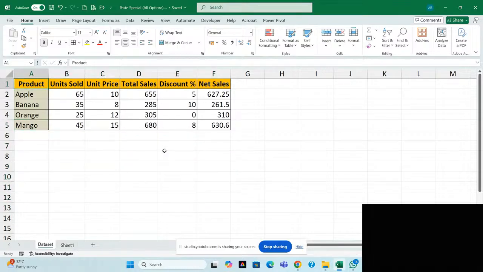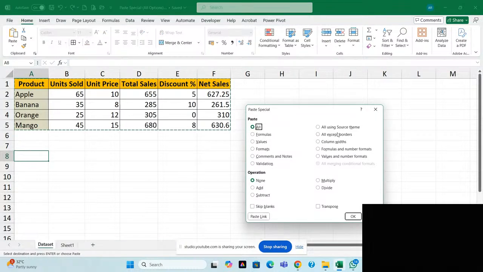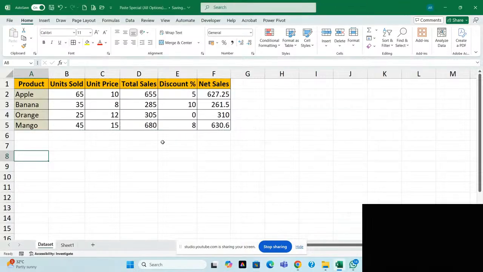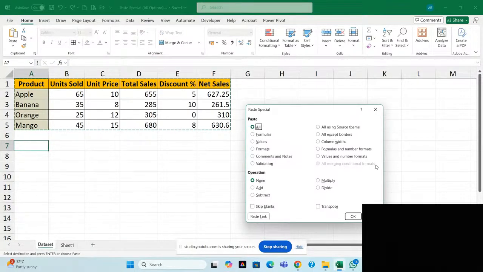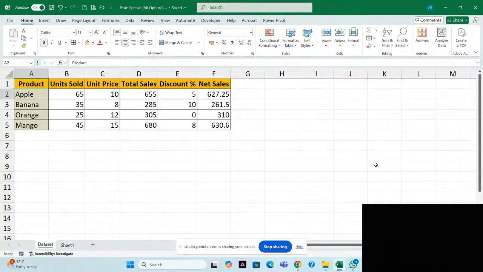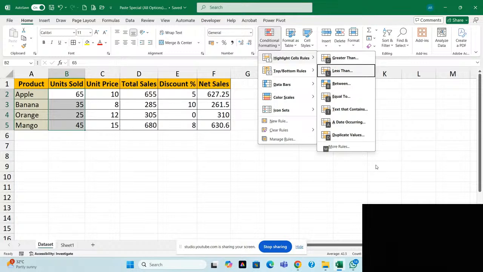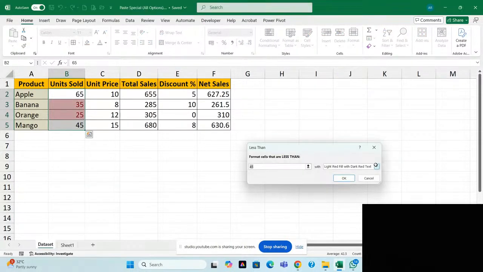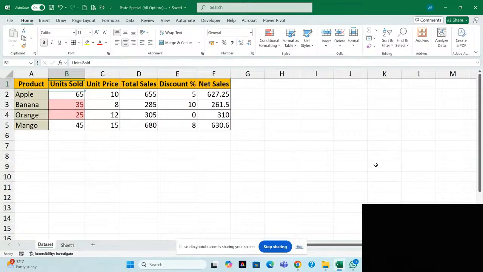Now let's come back to our remaining options here: all using source theme and all merging conditional formatting. First we will cover merging conditional formatting. Because I don't have any conditional formatting in this data, when I copy and paste here, the option is disabled. But when I have conditional formatting, like this, highlight less than 45, it is highlighting this. So this is conditional formatting now.